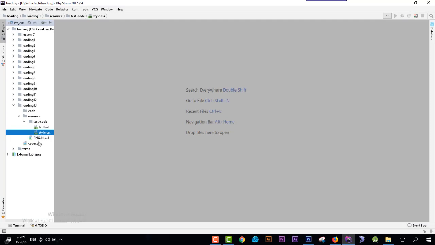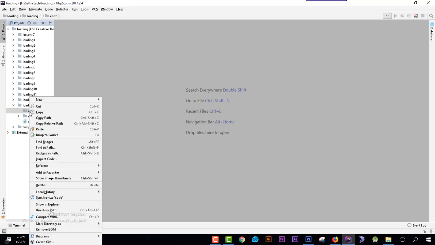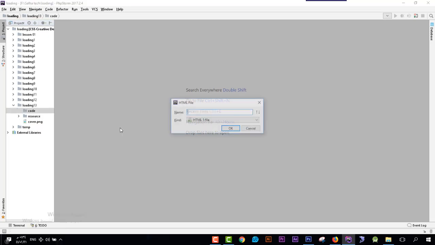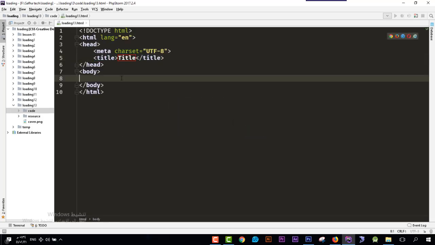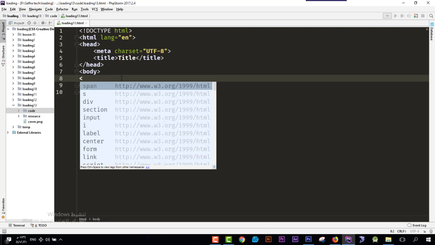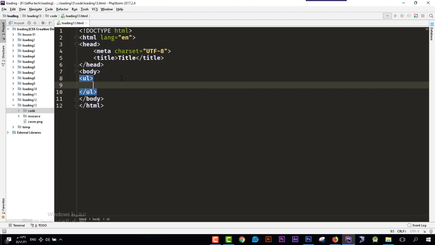Okay, first of all I will create an empty HTML file. I will right click, new HTML, and call it, for example, loading 13. Inside this I will create a div, and inside the div an unordered list, and inside this unordered list I'll create a list item, and inside this list item I'll write the text I want.